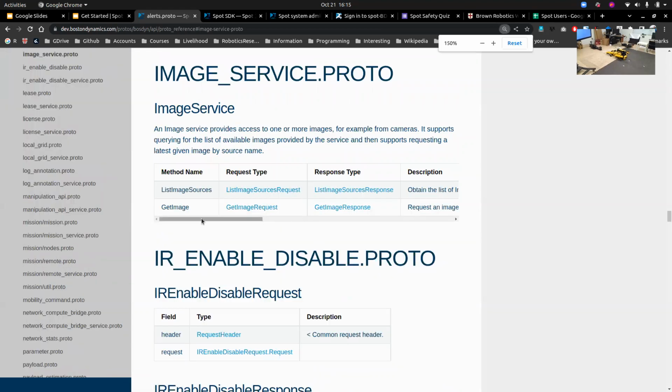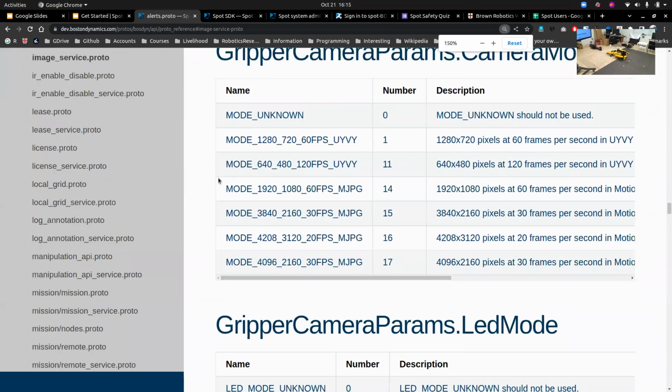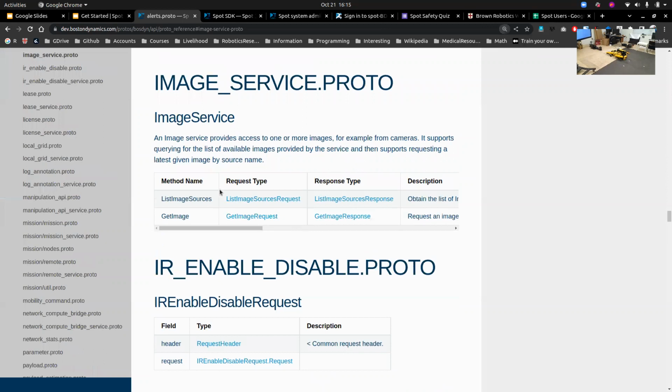In this case, there's, oops, zooming in will break the scrolling. So there's listing the image sources and also getting image, and that's it. There's no actual direct service to do the streaming. But that's why you use gRPC. That's one of the reasons for high performance for a use case when you need to do a lot of frequent RPC calls. So you can do a lot of frequent get image calls to do streaming.